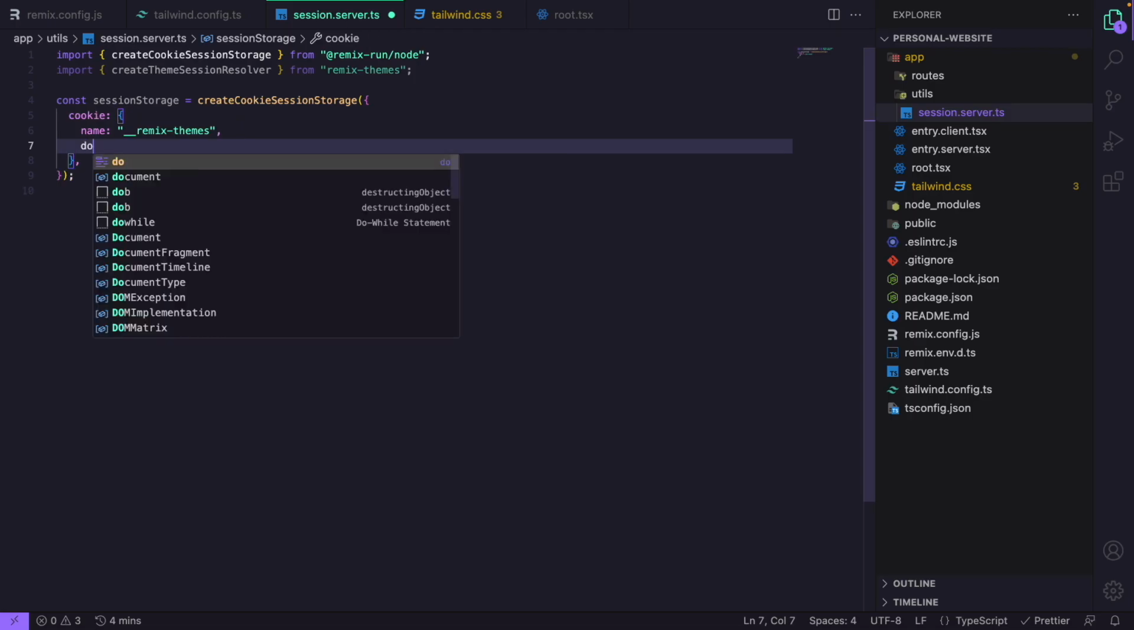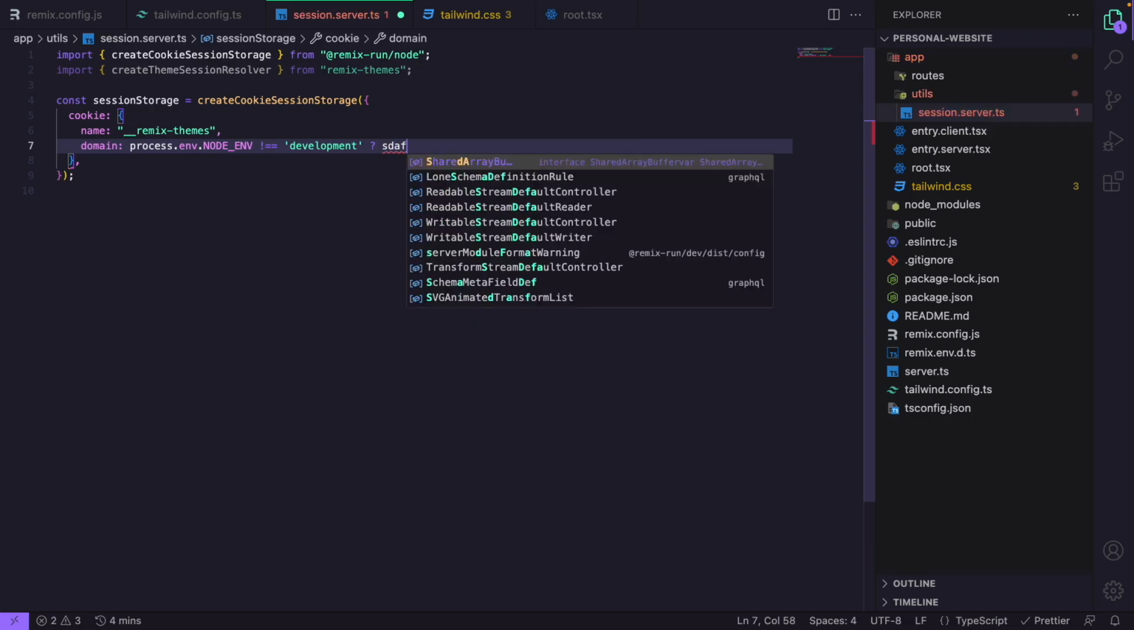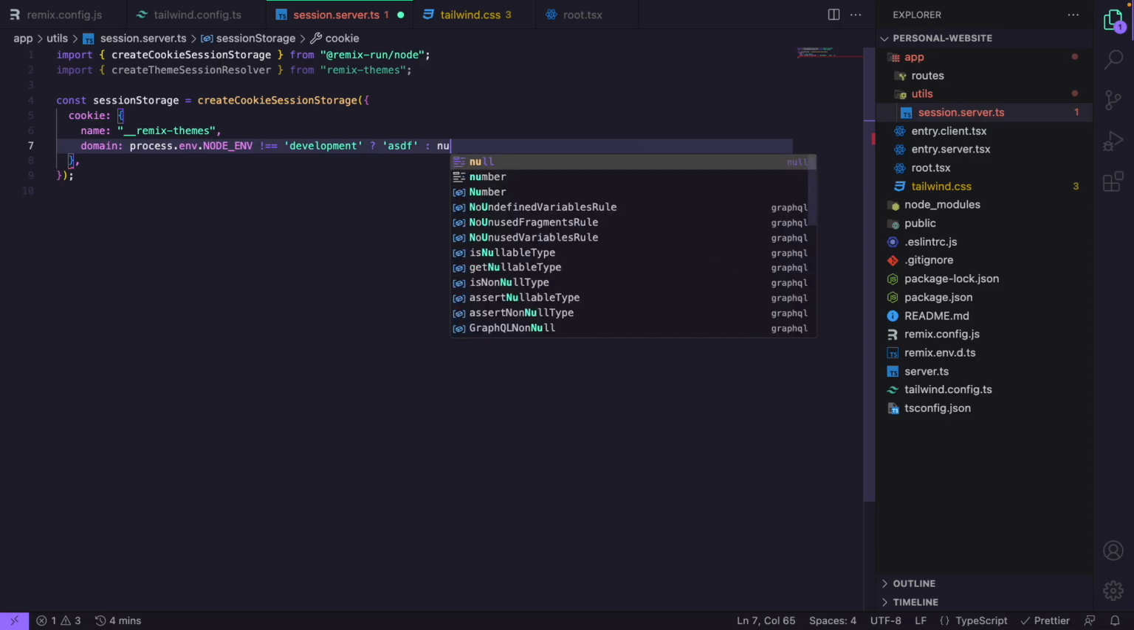The next field will be the domain. The domain part is pretty interesting since I only wanted to work in a production environment. If we are in the production environment, I wanted to have the URL displayed, but if we are in a dev environment, I want it to be null. So what I will do is write process.env.NODE_ENV, and if this is not equal to development, I will want to set it to a URL. Right now I don't have a URL, so I will just write some gibberish. But if this is false, so we are in the development environment, I want to set it to null.